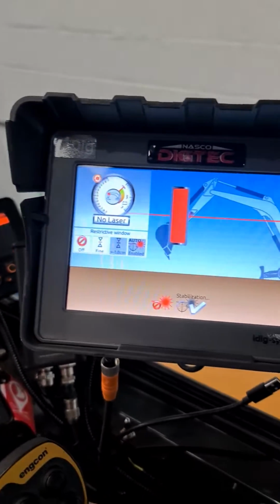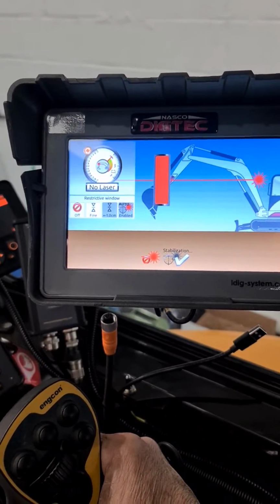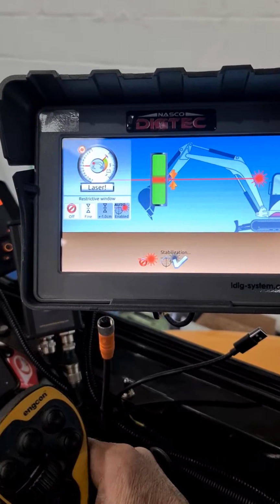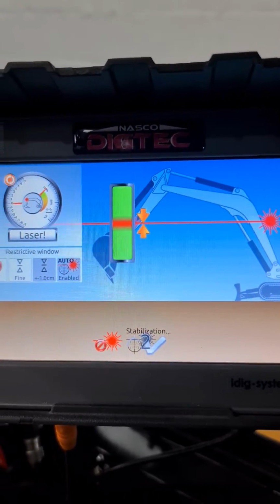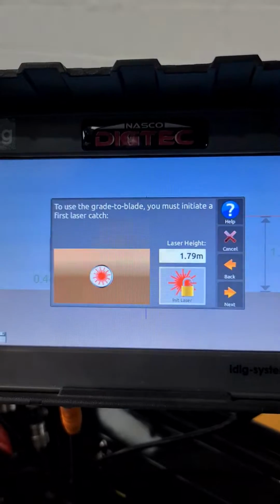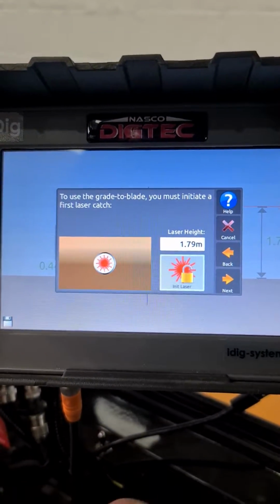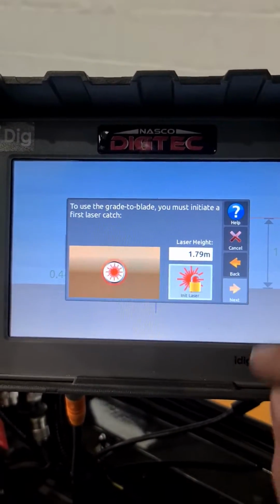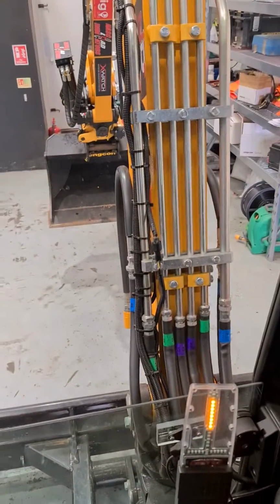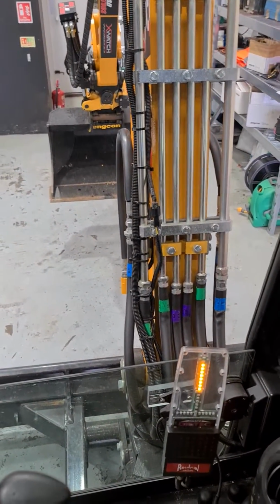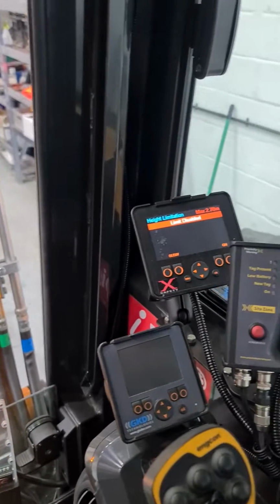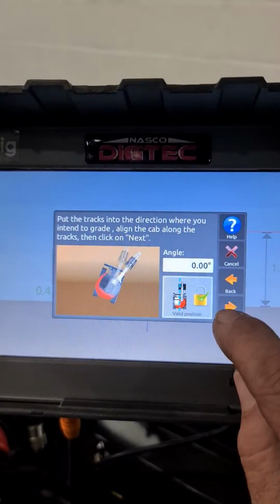Then you just raise the arm up to get a laser catch. It'll count down 3, 2, 1. And now we're referenced off of my laser on the toolbox over there. Select next. It tells you to align the cab with the slew angle in relation to your blade, so that's the way you're going to be grading.